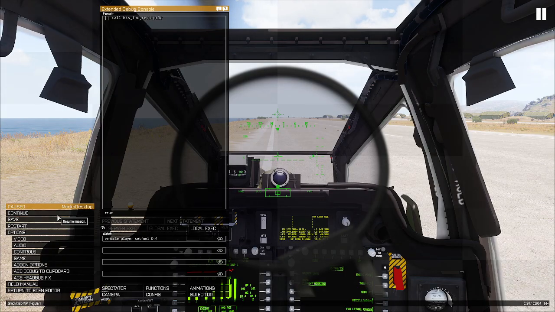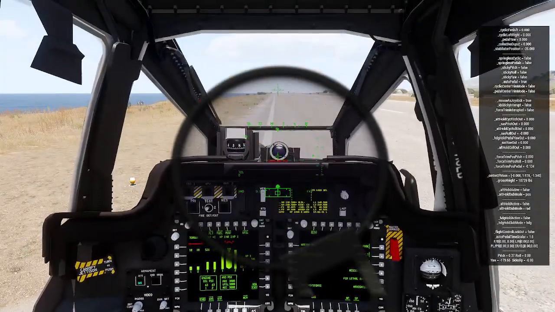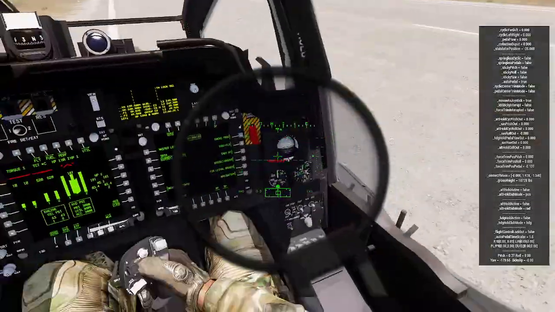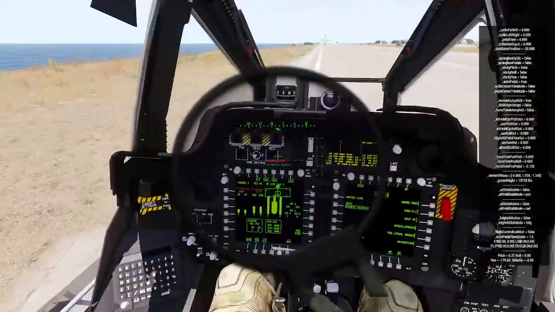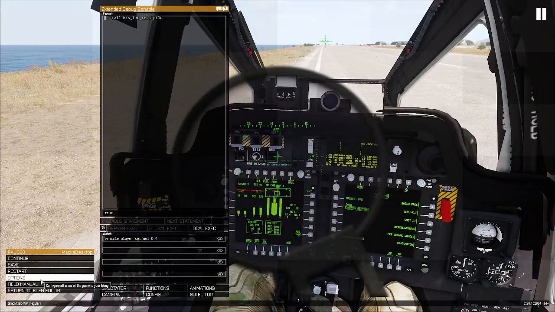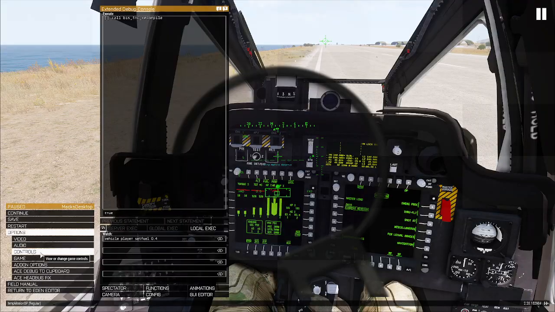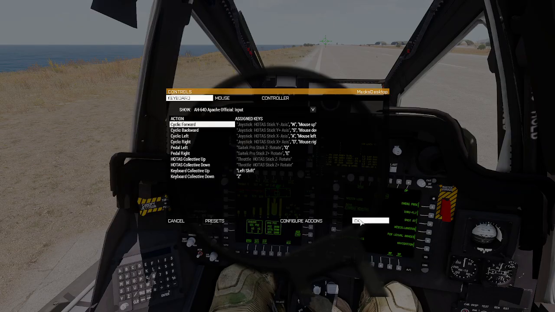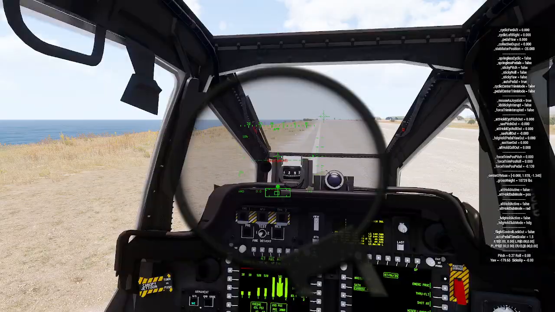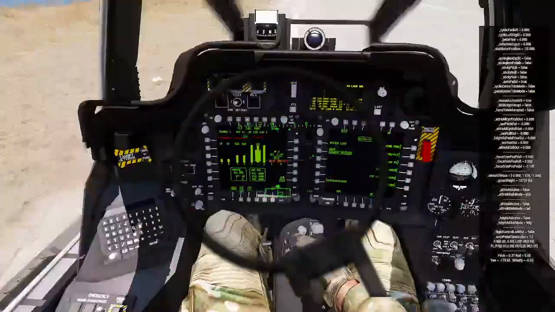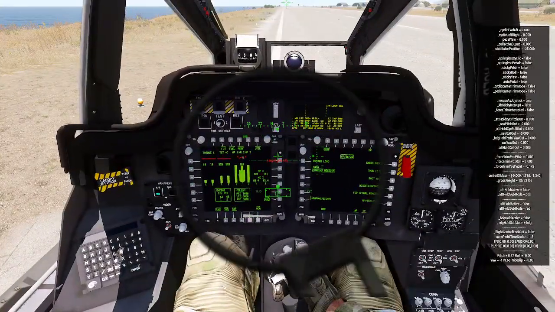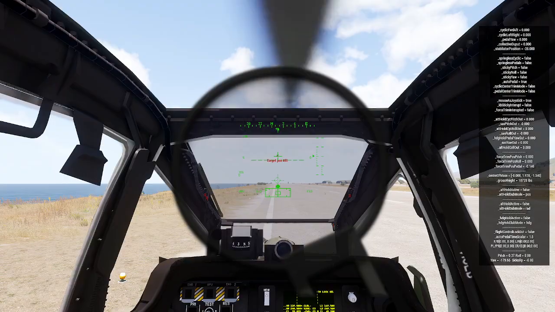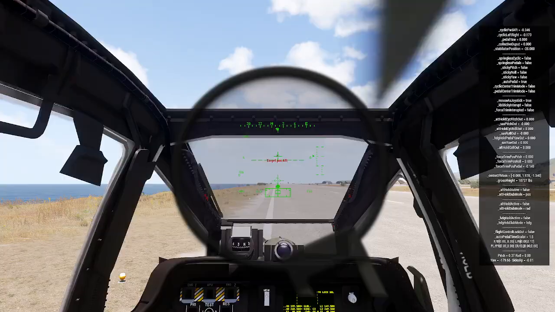All right, cool. So now what I'll do is we'll go free look. Actually, just to be sure that TrackIR isn't doing anything weird here, we'll go to controls and I'll disable that real quick. There we go. So I'm in free look. No inputs are being made to the flight model. So now I'll come out of free look.